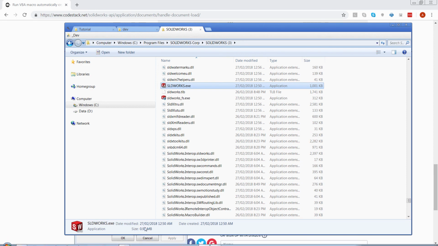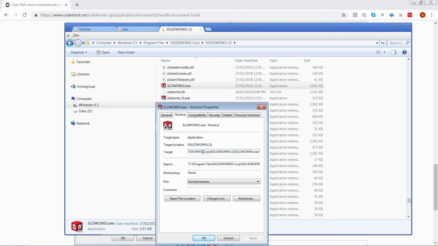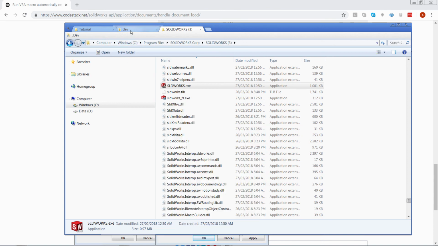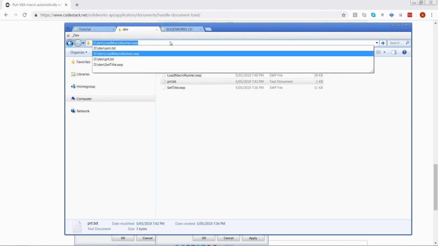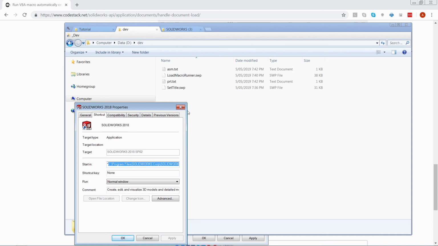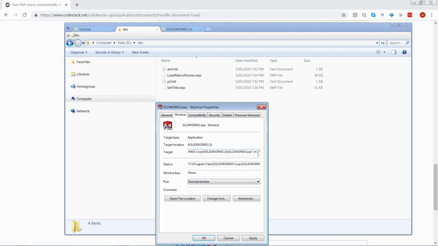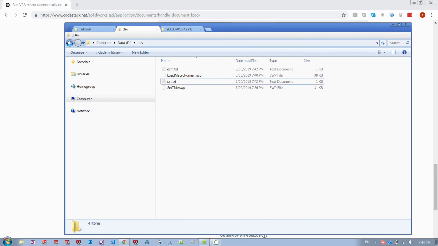Let's open the properties page of this shortcut and modify the target field to run the macro. So we just go to the end of this value, put /m and the full path to the macro we want to run automatically with that shortcut. When we finish, you can simply replace the shortcut of your SOLIDWORKS, so just use this instead of the default one. Click apply, okay. And now let's start SOLIDWORKS.